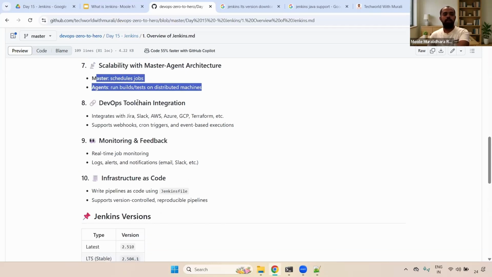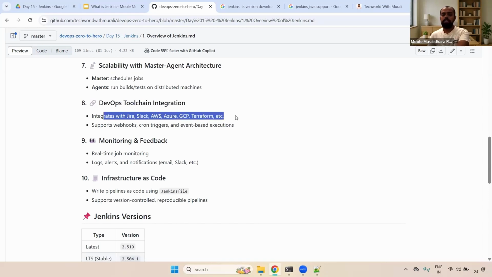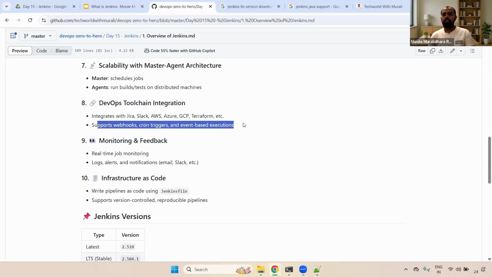Clear, right? And coming to DevOps toolchain integration, here we can integrate with Jira, Slack, Teams as well. We can integrate AWS, Azure, GCP, Terraform, etc. As I said, we can integrate with any type of cloud. And it also supports webhooks, cron tabs, and event-based executions.